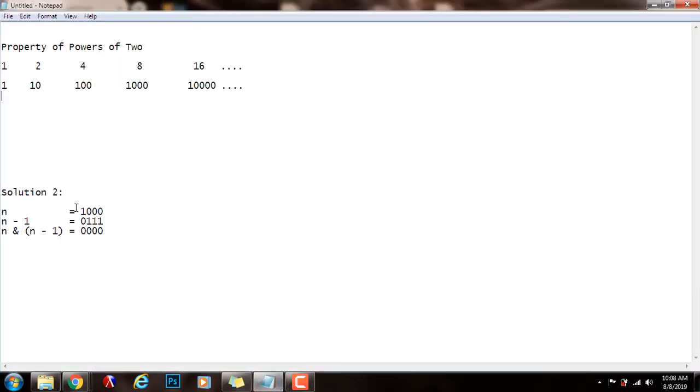Let's take a look at this. Let's say, for example, that n equals the number 8 in decimal. If we do n minus 1, what we get is 0, 1, 1, 1 in binary. Notice that this 1 became a 0, and all the other zeros after the 1 became 1s. And it will always happen like this. If we subtract 1 from the number, and if the number is a power of 2, the first one will become a 0, and all the other zeros will become 1s.